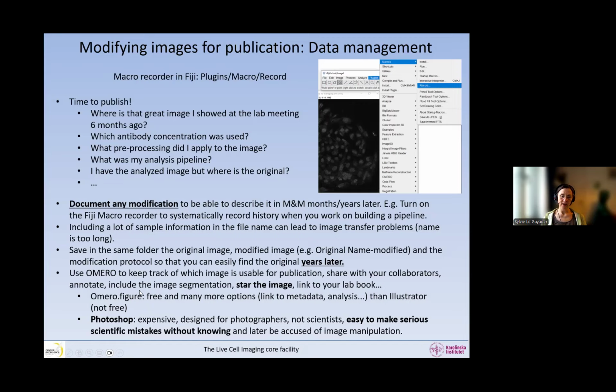Omero Figure is what we have used this morning. It is free. And there are many, many options that you can work with in Omero Figure, like the link to the metadata and everything. And Illustrator is not free, so there's a big plus for Omero Figure.